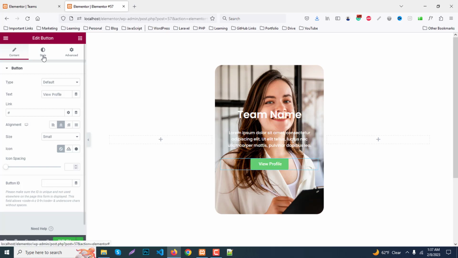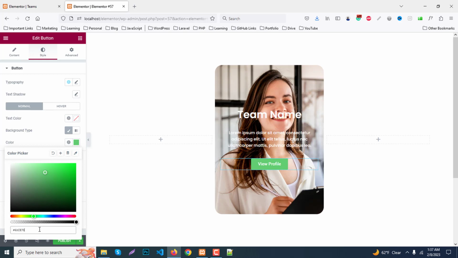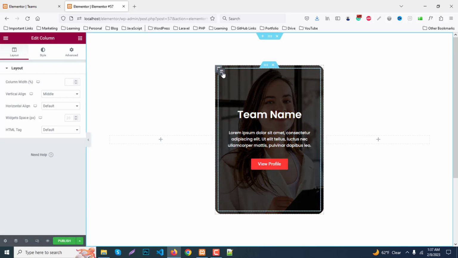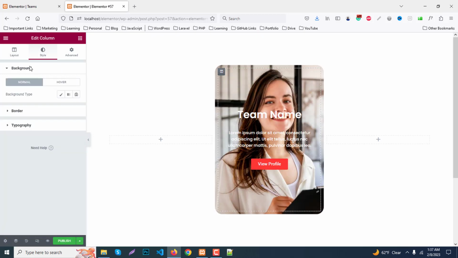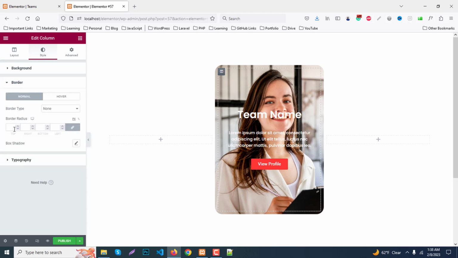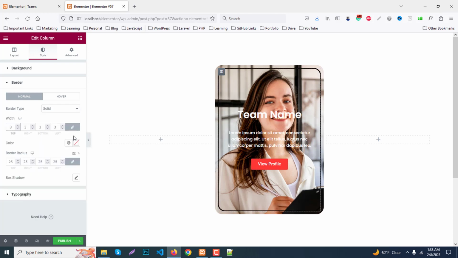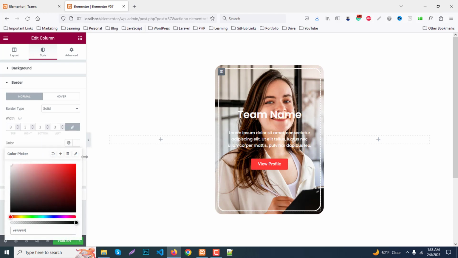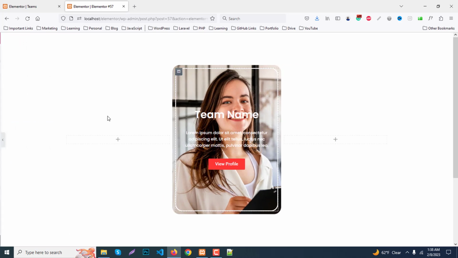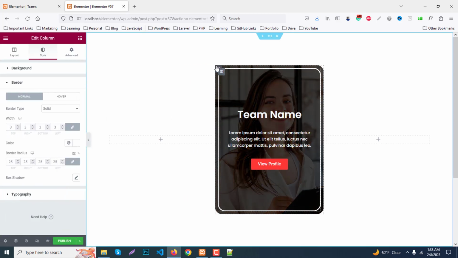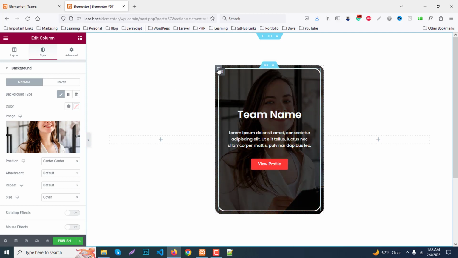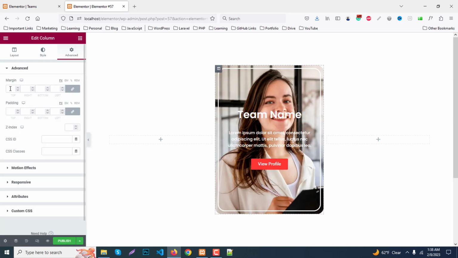Okay, go to style, change our background color to FF 36. That's perfect. Okay, choose this column again, then go to the style part, then I choose border radius 25, border solid like 3 pixels, and color white. If you hide this panel, okay. If you need a little margin, then at the parent column, go to advanced, margin overall 15, padding overall 15.